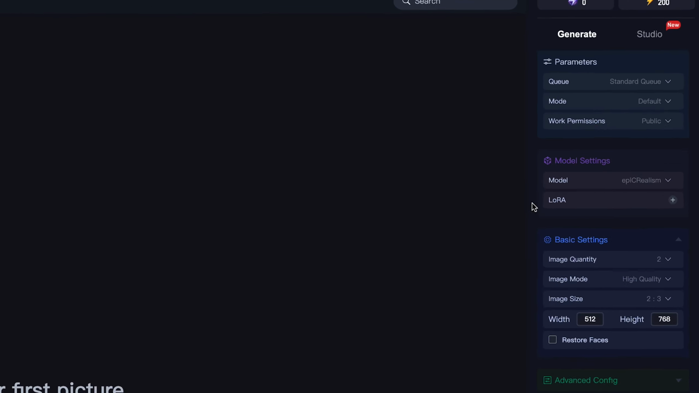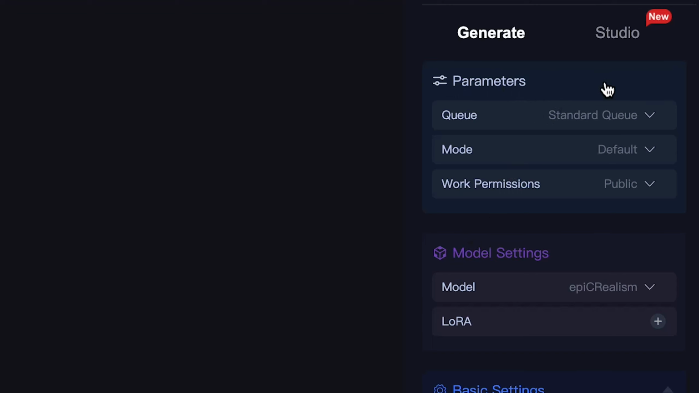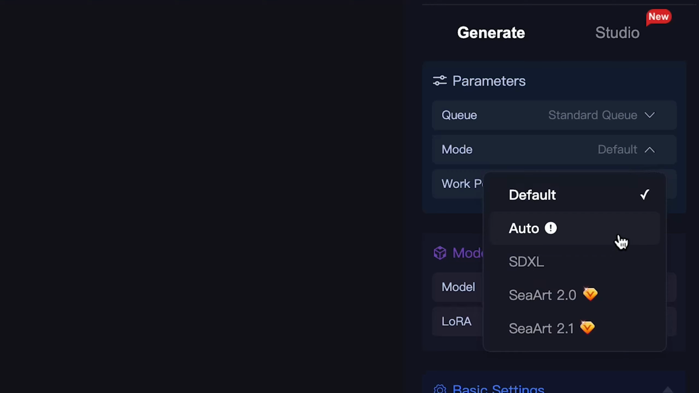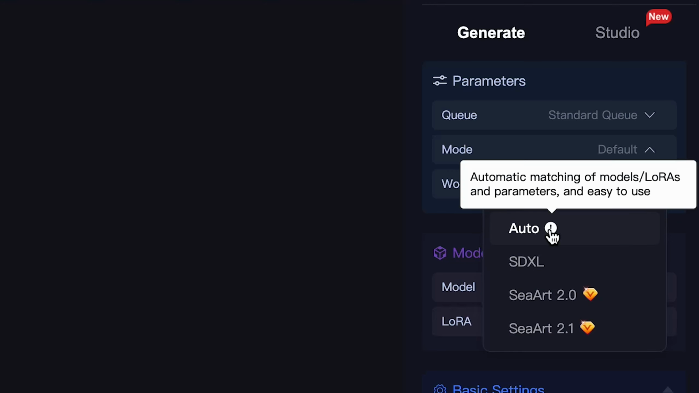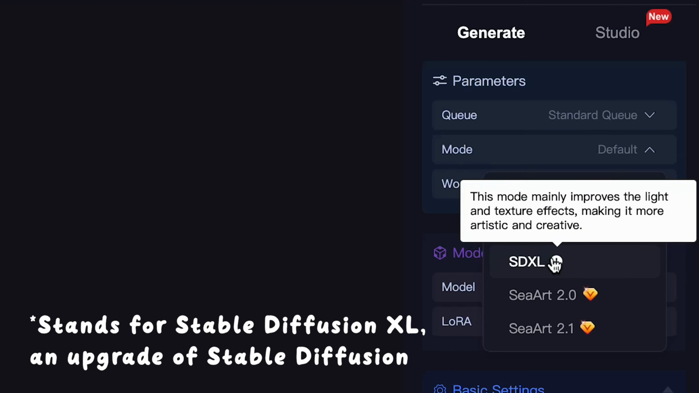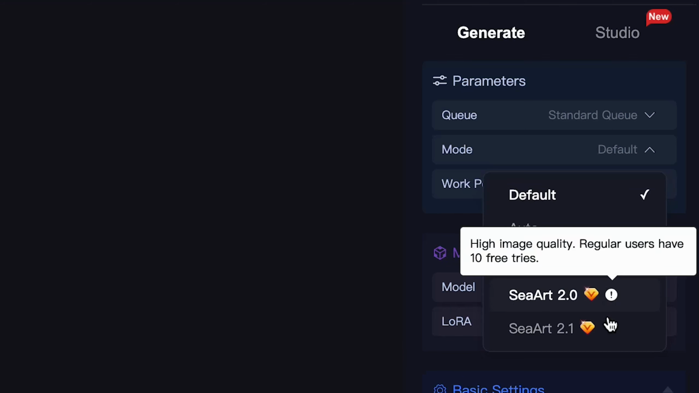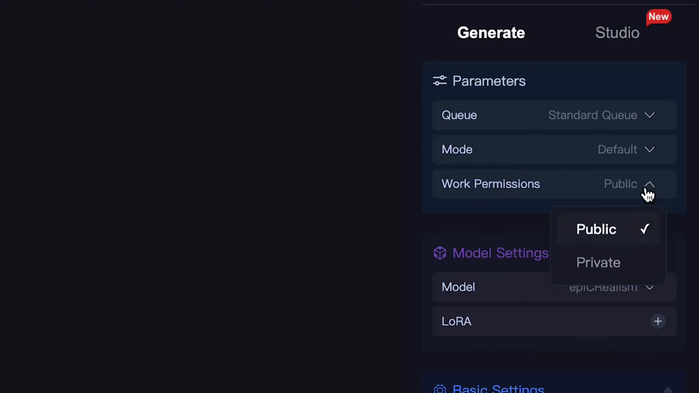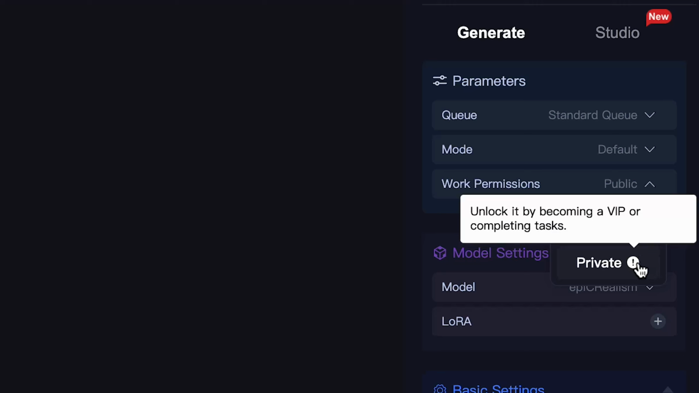On the right panel, you have parameters as the first set of settings. Regular users use standard queue, while VIP users can choose between standard queue and unlimited generations, where the generations are slower but don't consume any stamina or credits. Next you have mode. There's your default setting, and auto, which automatically matches the models, LoRAs, and parameters. Then you have SDXL, which improves the lighting and texture. SeaArt 2.0 and SeaArt 2.1 generate higher quality images. Regular users get 10 free tries. You can choose to make your work public or private right here. Note that the private channel is a paid user's privilege.